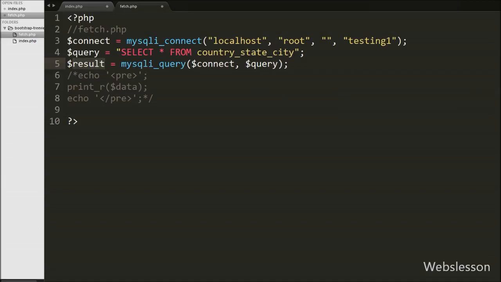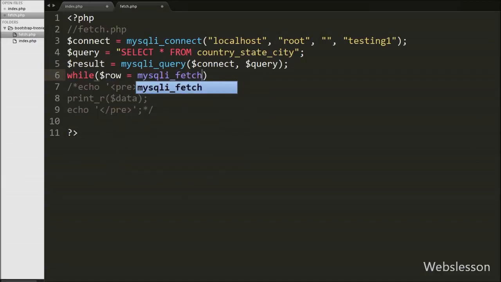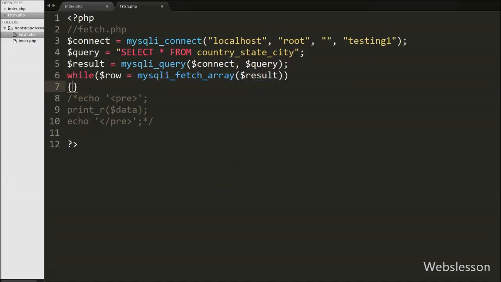Now we want to fetch data from the $result variable. So we have written a while loop with the $row variable equal to the mysqli_fetch_array function with the $result variable as argument. This function will convert the query result into an array and store it into the $row variable.